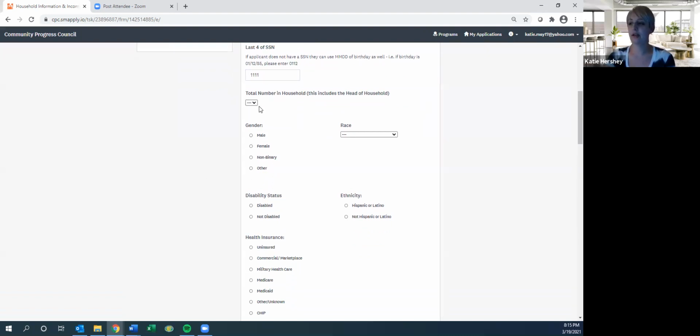You'll next be asked to enter total number in household. Remember, this includes the head of household, the first person being filled out. So if you have 4 total people living in a household, you'll want to pick 4. The options go all the way up to 9. For this example, I'm going to click 2.